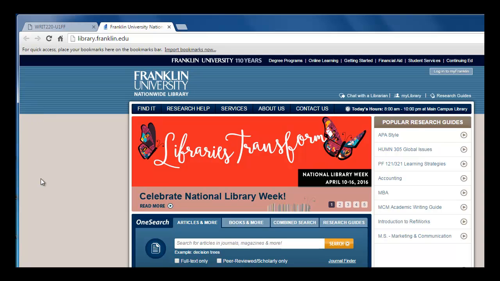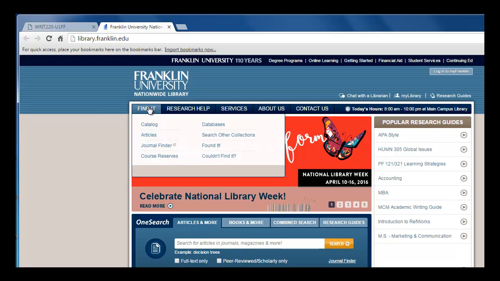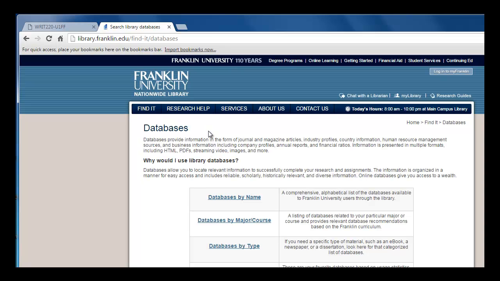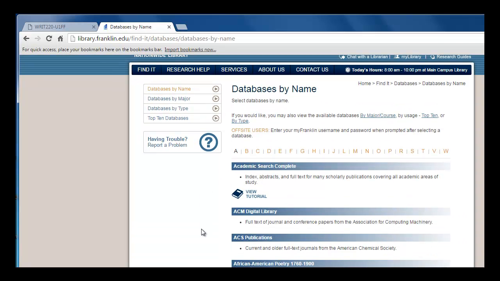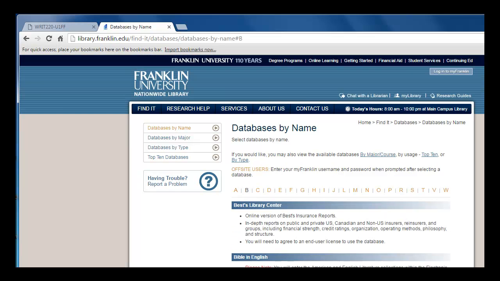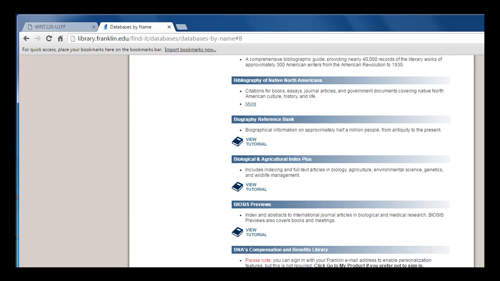Once on the library site, go to the Find It menu and click on the link to the database listing. Choose Databases by Name, and we'll give you an alphabetized listing of all the databases. From this page, locate the database where you've been told you can find the reading from your APA reference listing. In this case, we should be looking for Business Source Complete, which appears under the Bs.